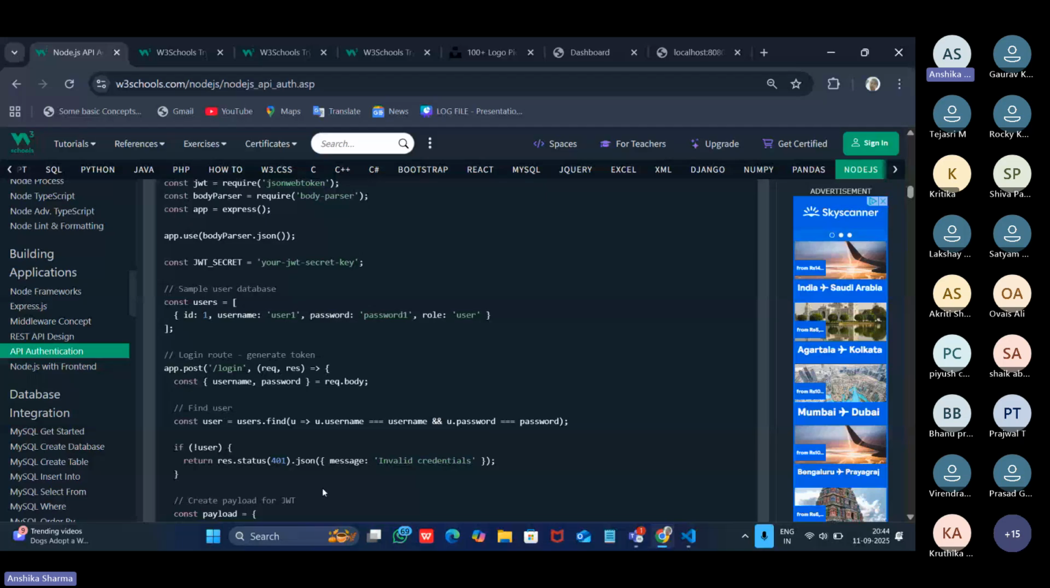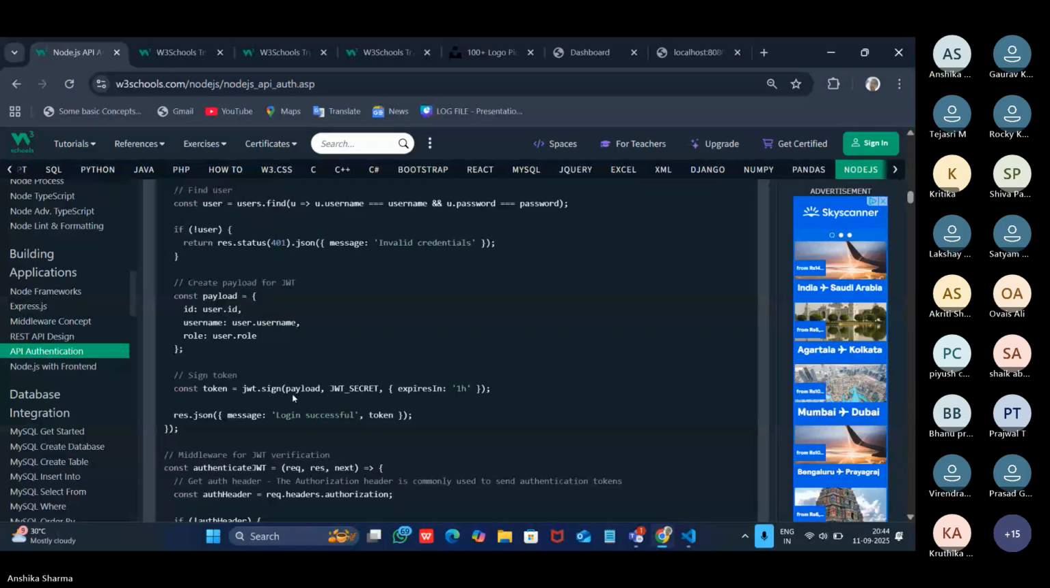The token JWT.sign function is being used. Payload will be given whatever the username exists, whatever he has given his credentials, it will be in the payload, and then it will check for the JWT secret provided as an argument, and it will expire in 1 hour. What does this mean? Once the user has logged in, his time will be up to only 1 hour. After 1 hour, he will automatically be logged out.